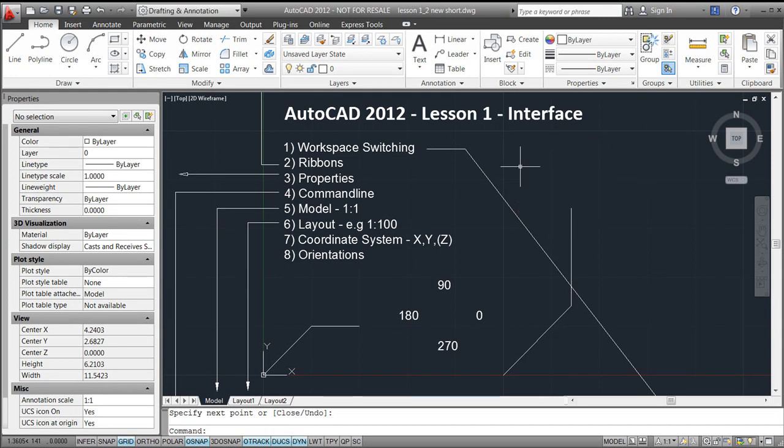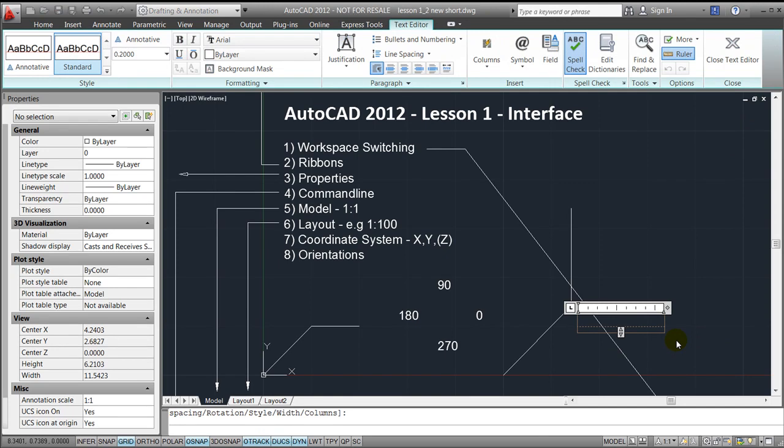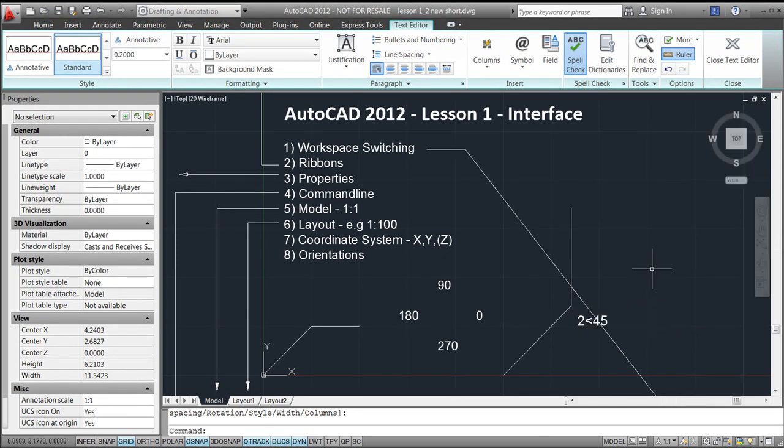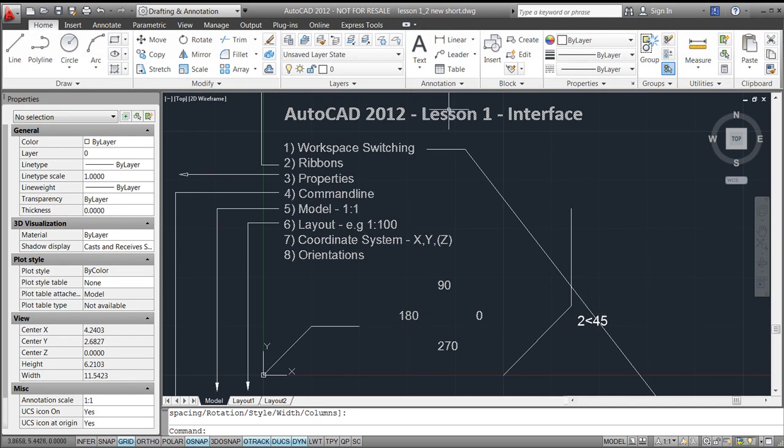So once again, I typed in 5, comma 0. Afterwards, I typed in 2 angle bracket 45, and in a similar way, I typed in 2 angle bracket 90 here.